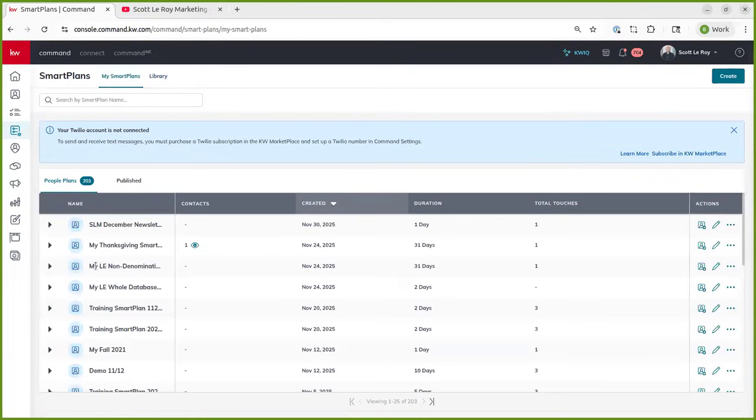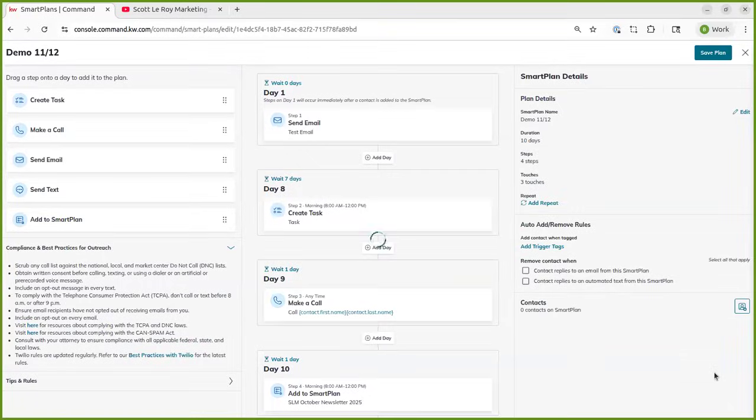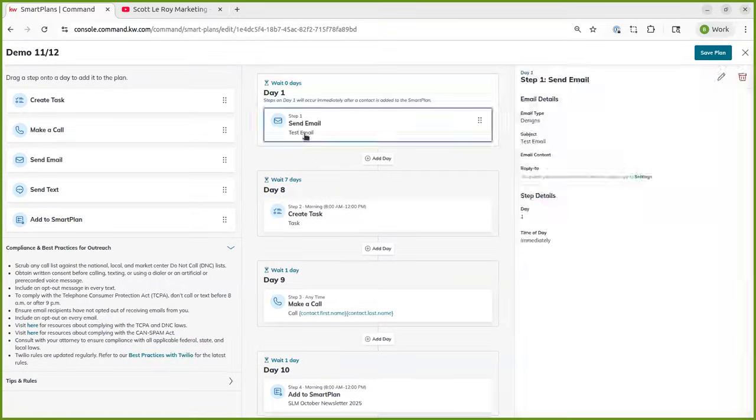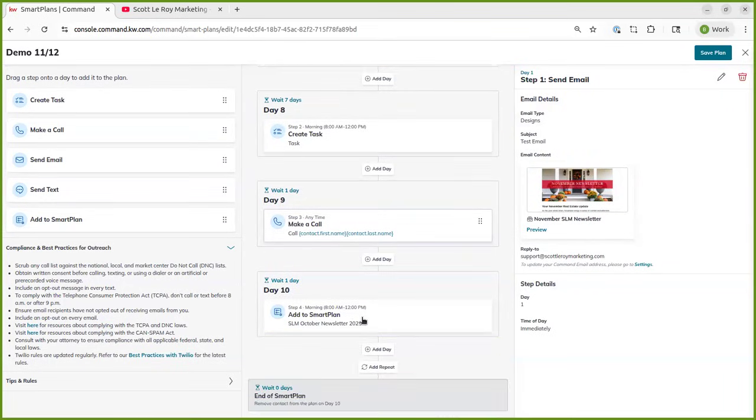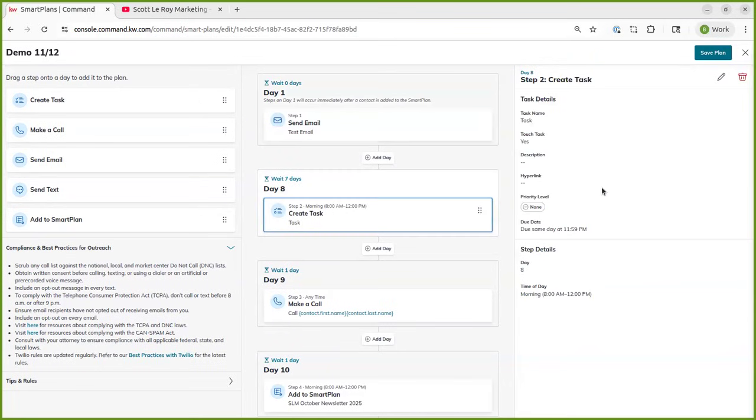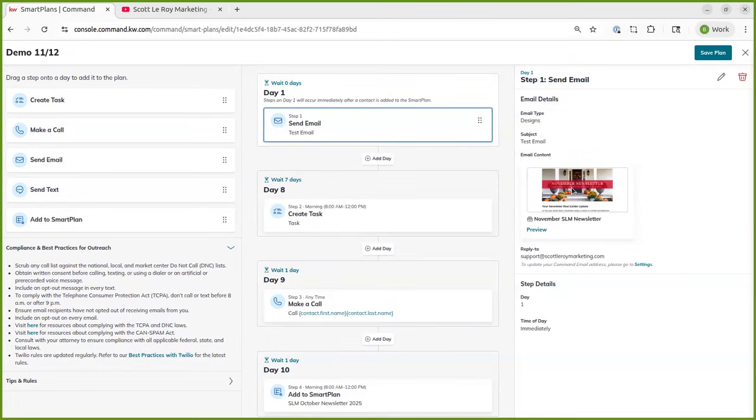If you go to My Smart Plans, let's grab, we'll go with this one right here. Go edit here. You can go in if you have the email right here. That one has our newsletter. You can go through and see the different steps within it.